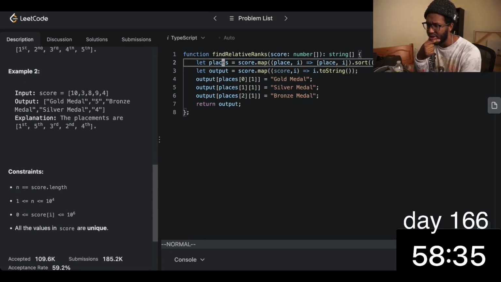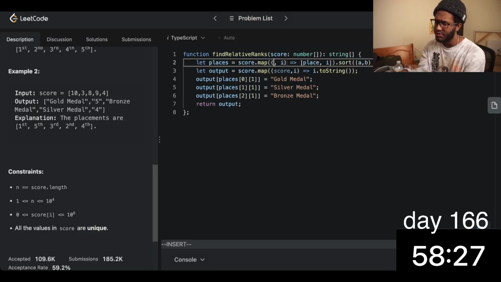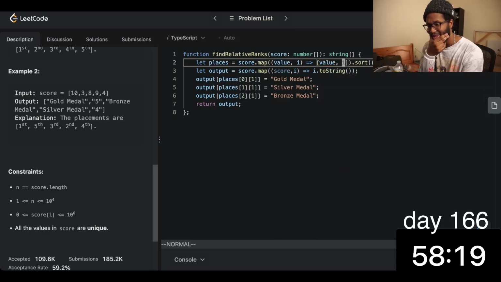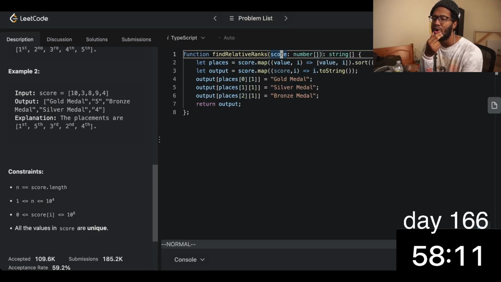Right. So what we're doing here in our current version is we take the scores array and map it to create a place, which is just confusing. We should just say that this is a value. We take the value and its index location, and we map it to its value and its index location, and then we sort them all in descending order based on their value. All the scores are unique, so we could also just do a map as well. And this would be n log n.